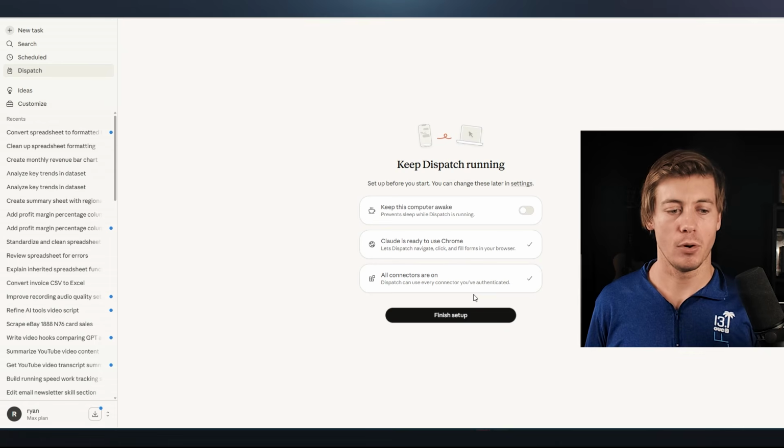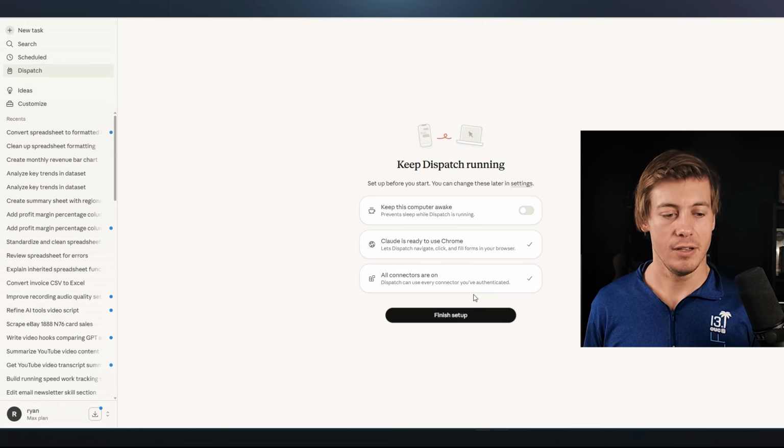Again, super important to keep this computer awake. And it says prevent sleep while dispatch is running. So if you have any conversation, you do not want your computer to go to sleep. Obviously, you can change the settings directly on your machine, or you could just click this on and it says Claude is ready to use Chrome. Obviously, we want our Claude instance to be able to use Chrome when needed for like web scraping or research. And then it says all connectors are on. Dispatch can use every connector that you have authenticated.